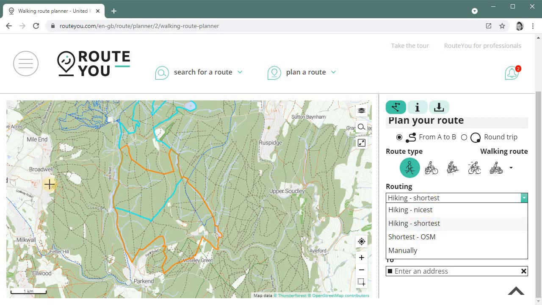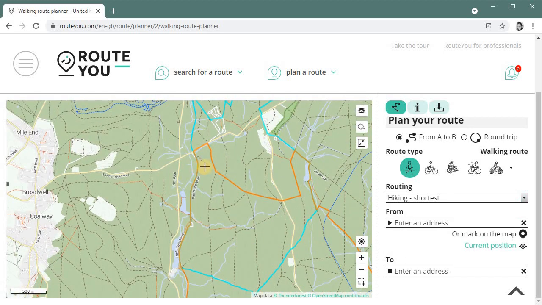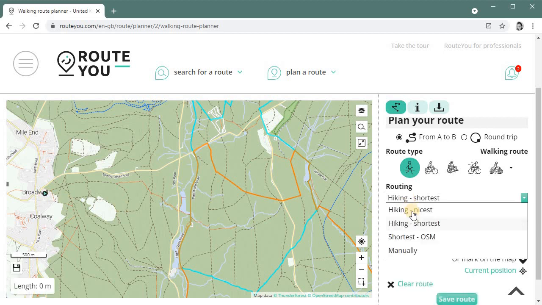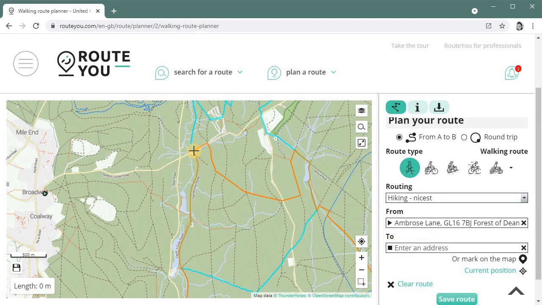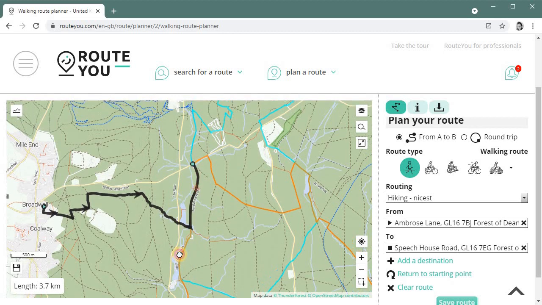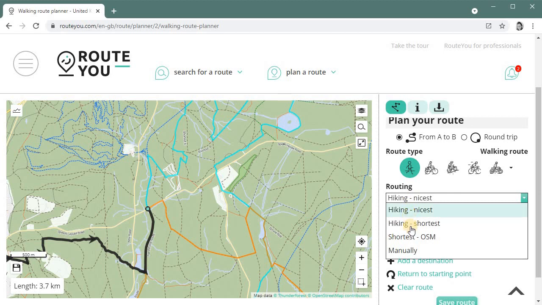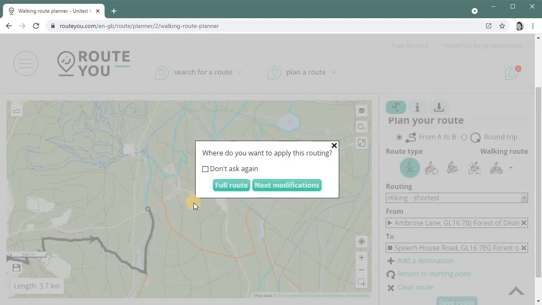But let's say I want to start here in Broadwell and I want to hike from Broadwell to this route here. So I click here, this will be my first, and then I want to use actually hiking nicest to get to this point where I can choose to start walking on the paths that have been done by other persons maybe before. If I now want to draw over the existing route, the best routing you can use is hiking shortest. The system will ask you if you want to change the full route.